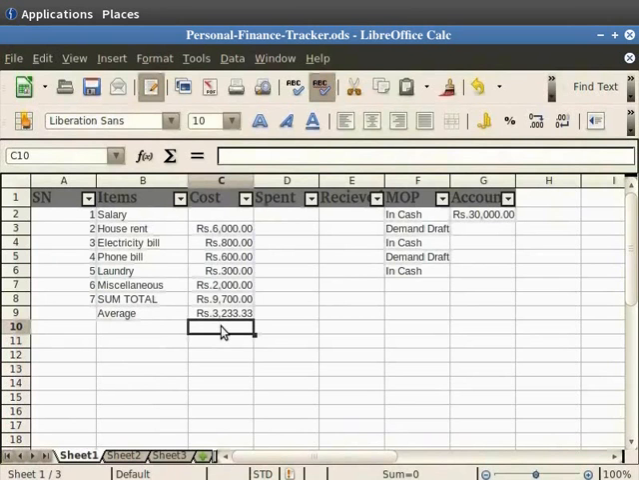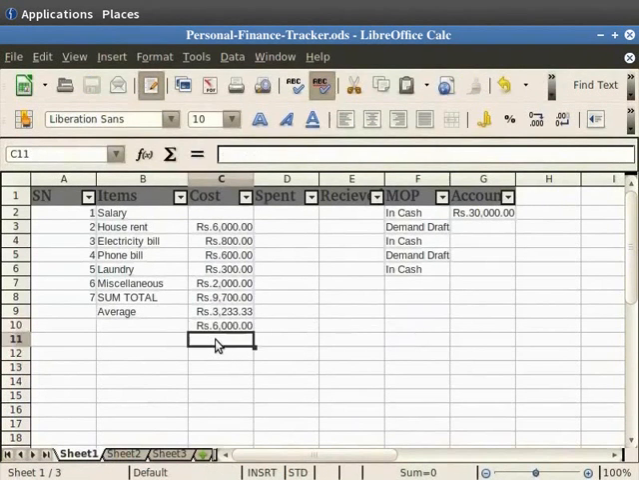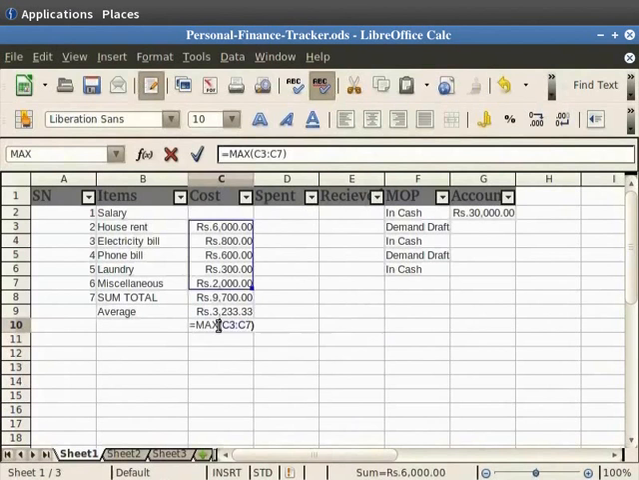In the cell C10, let's type =MAX, and within braces C3:C7. Now press the Enter key. Notice that the result is 6,000, which is the maximum value in the column. Now let's replace the term MAX in the statement with MIN and press the Enter key. Note that the result is 300, which is the minimum amount in the Cost column.